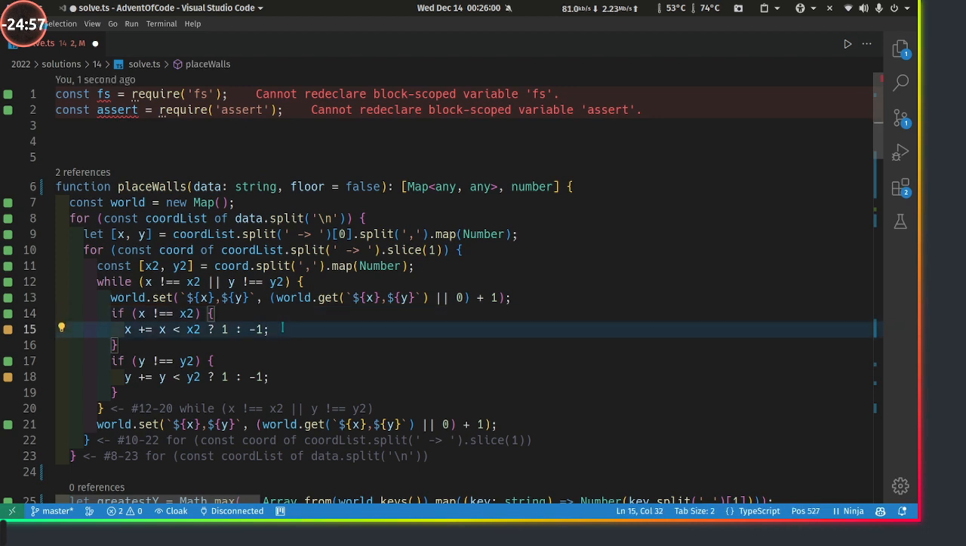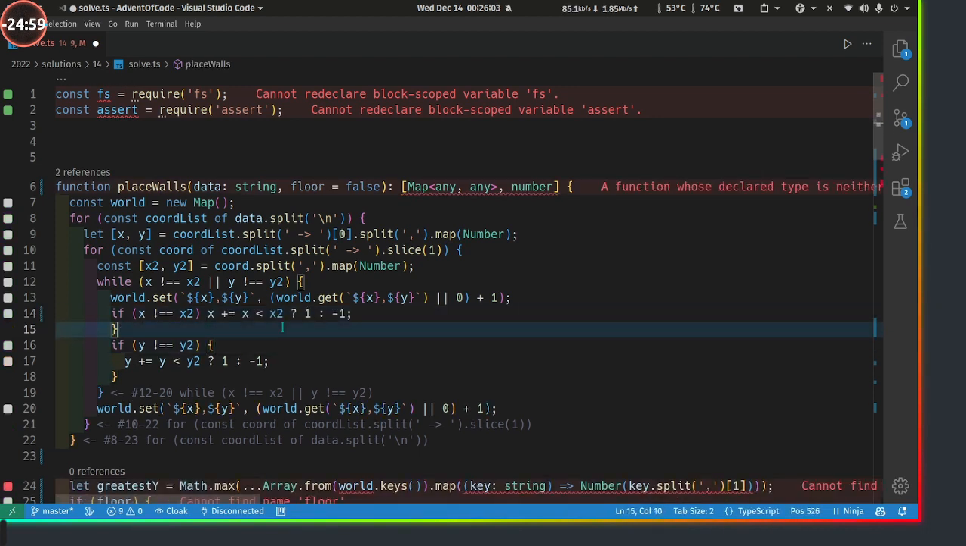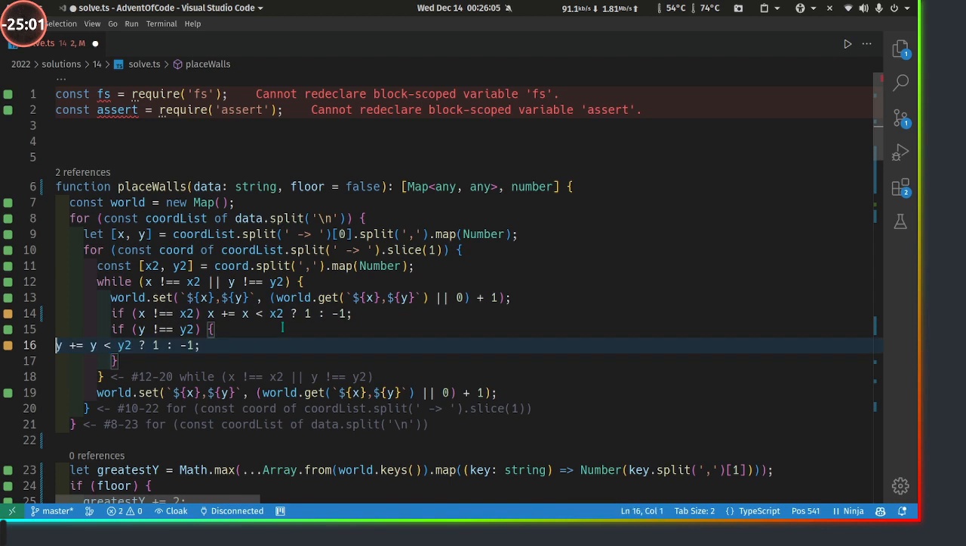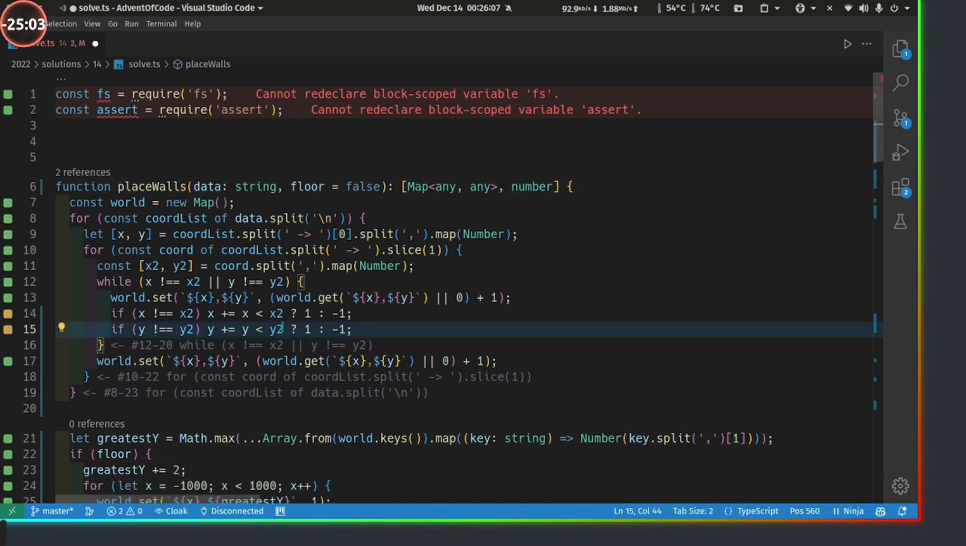Start off with wall placing. There you go. Just smush these down. Logic is the same. Great. And so we'll set X, Y. This way of mapping the world obviously does work. Probably. So here's the thing. We're not really setting, we're just existing.